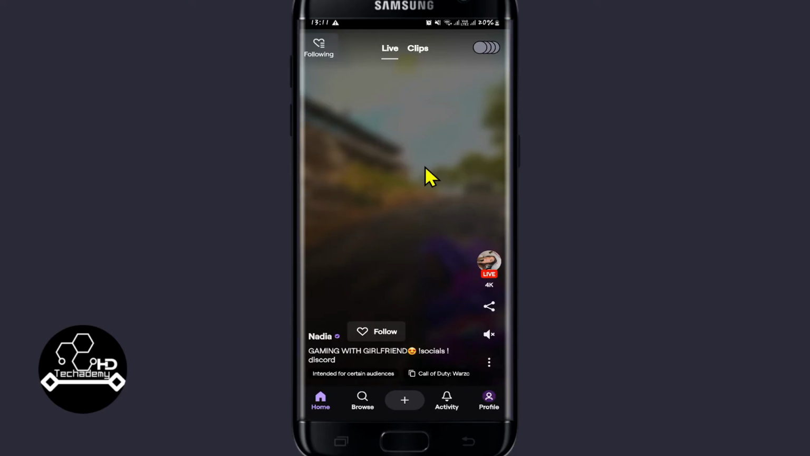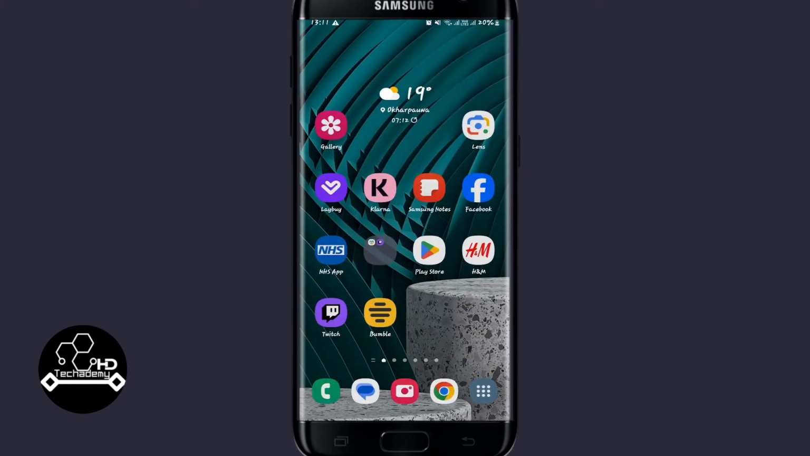And through this method, you will be able to create various number of clips and share them with other users on Twitch. And there you have it. That is how easy it is to create clips on the Twitch application.